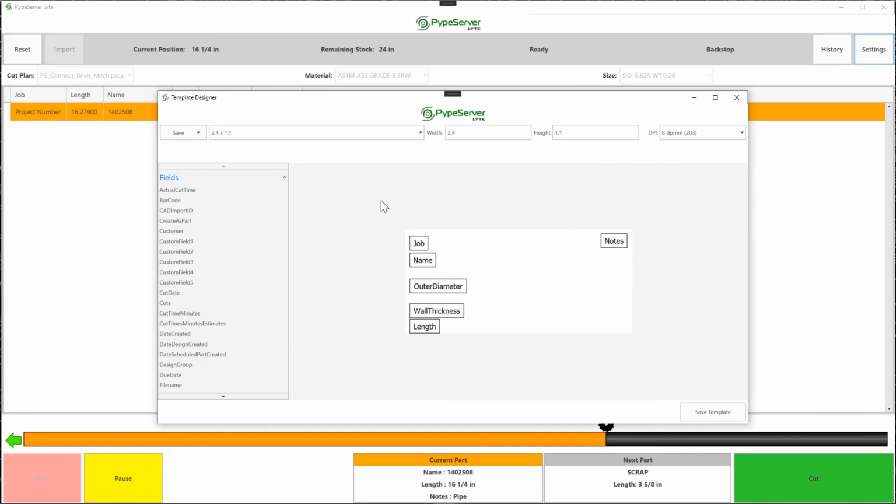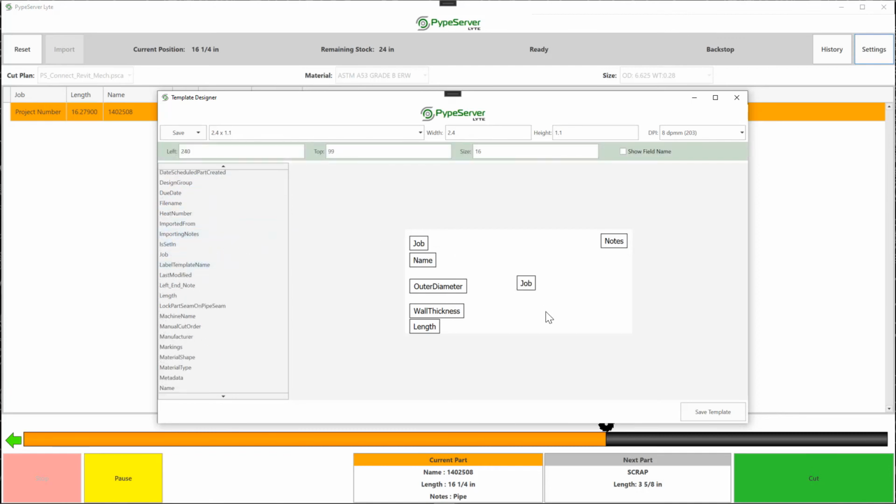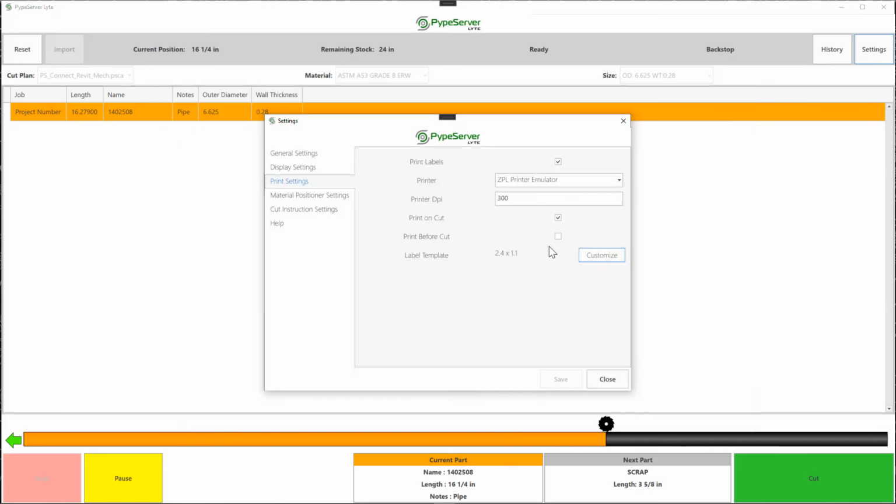So this is our ZPL template designer. Along the left-hand side, you'll see a number of fields that are brought in from your import that you can just drag right onto the screen and tell it where you would like it to be printed on the label. You can adjust the width and the height of the labels as well as the DPI specific to this template. Then once you have something you're happy with, you can go up here to the template area and save it. I'll clean up after myself here, save the template, close the designer.